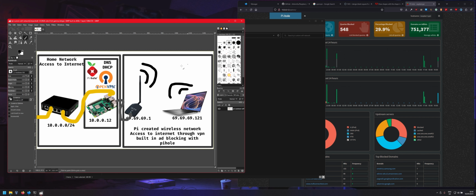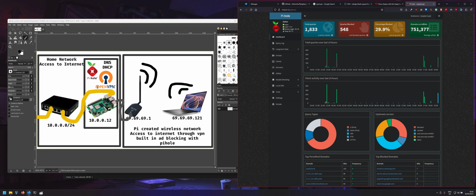So as I was saying, this Pi-Hole installation or dashboard can actually be accessed from this network and from this network. So if I were to connect back to the Wi-Fi, I could type in 69.69.69.1 and I'll be able to load up this page. But since I'm on this network now, I'll need to use 10.0.0.12.